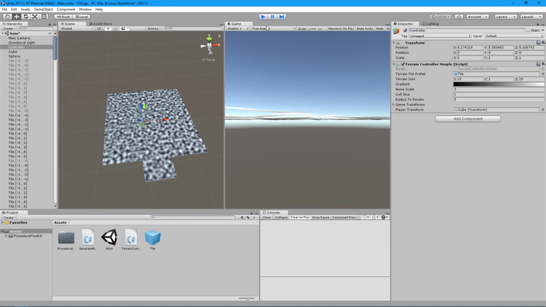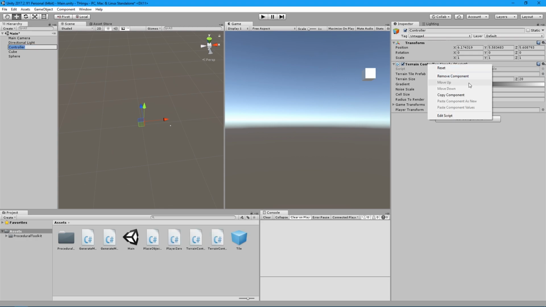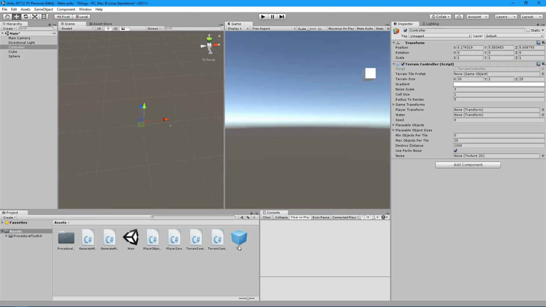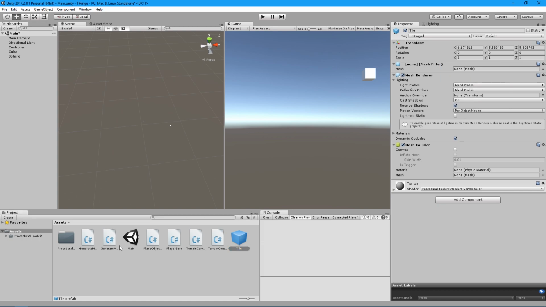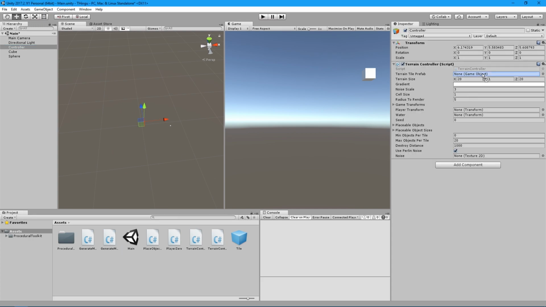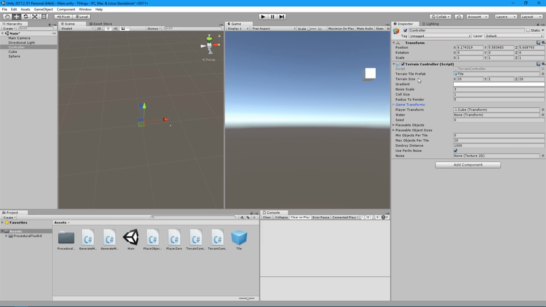So for that, I am going to need to import some more scripts, and what I'm going to do is actually just replace this with the regular TerrainController, and then replace this with the regular GenerateMesh. And then I have to reassign this, and the player, and the cube. Wait, not the cube, the sphere. Okay, now you'll notice there's a lot more stuff going on here. This is where it ended before, and there's almost twice the amount of variables.